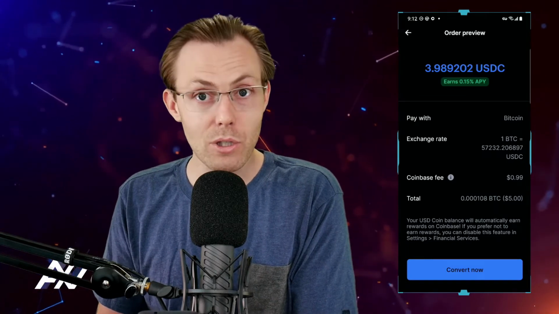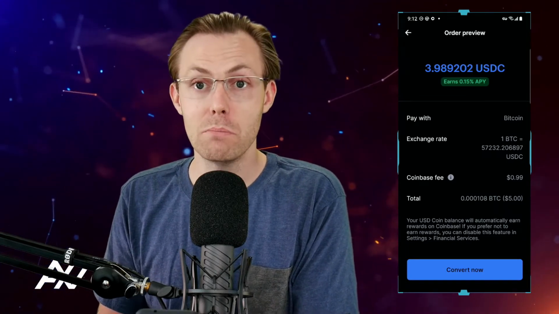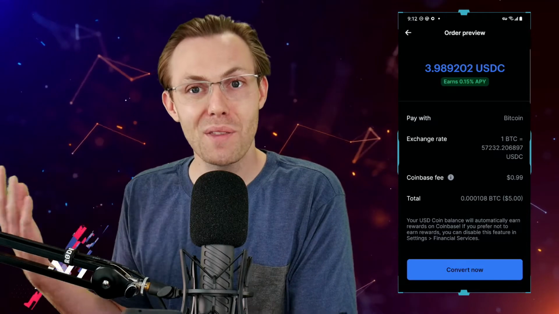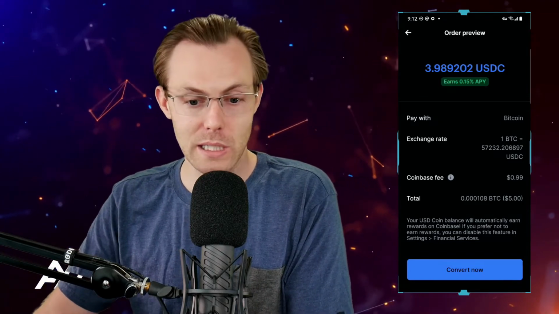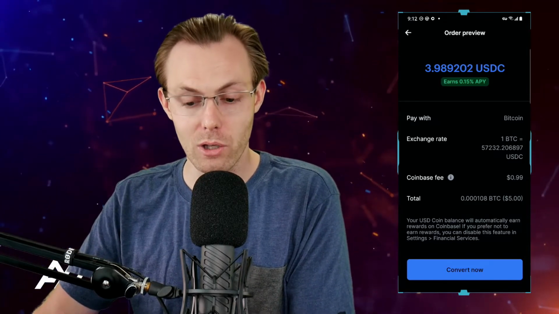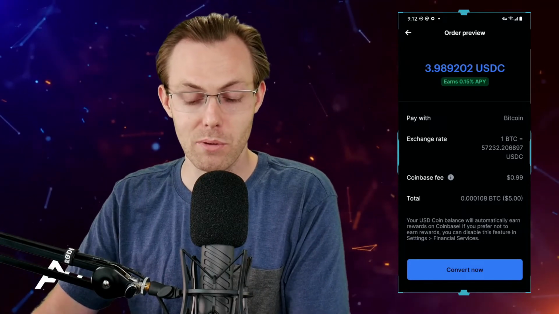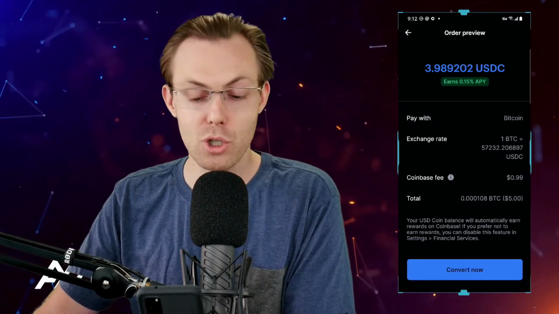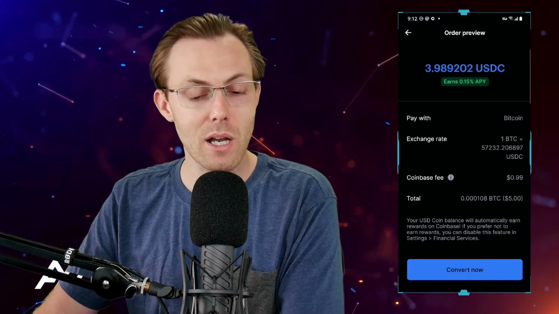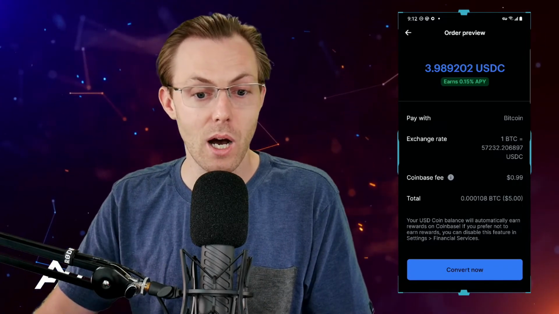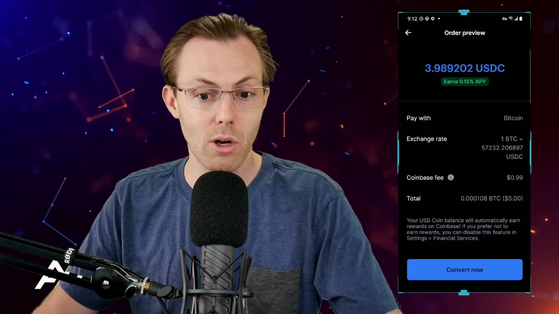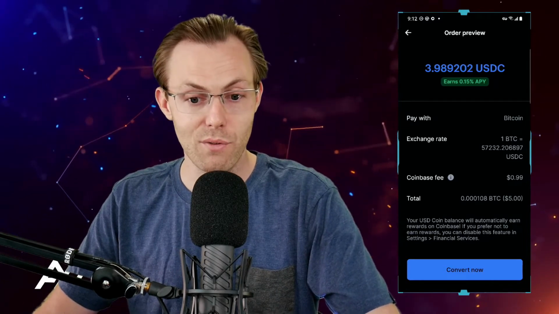And you see how on desktop, it didn't explicitly tell you what the fee is. But here on mobile, it does explicitly tell you what the fee is. You see how the Coinbase fee here is 99 cents? That's how on desktop we were losing the dollar in the transaction. You remember that here in the conversion? Whereas on mobile, it shows you what that fee is. On desktop, it does not show you what the fee is. Not a big fan of that. To be honest, I hope that Coinbase can change that in the future.